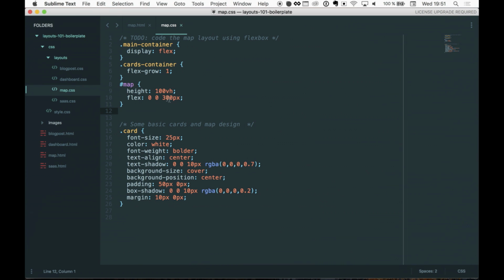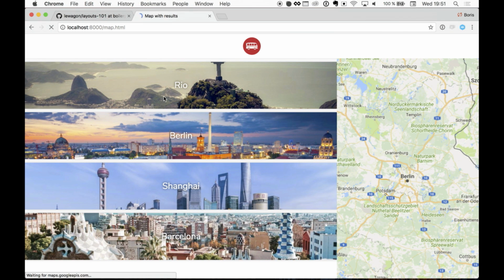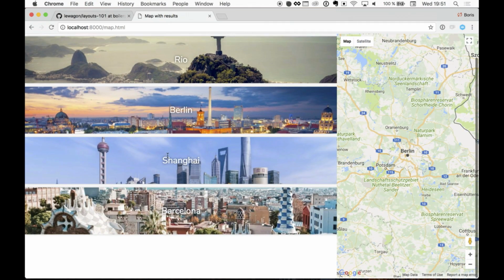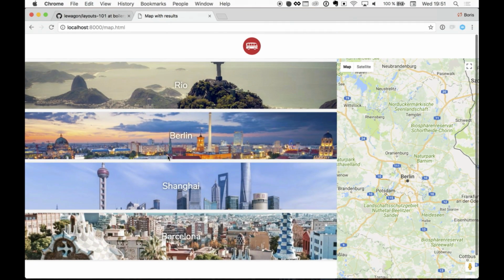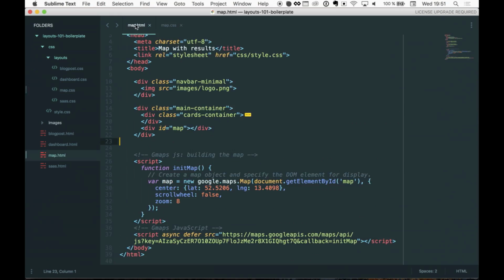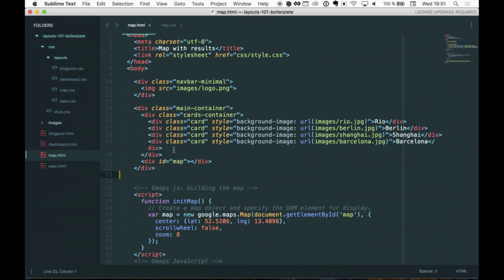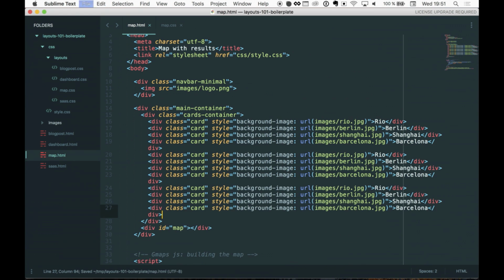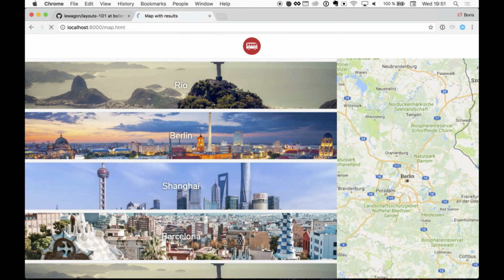So maybe 300 is not, I don't know, maybe put 400. OK. So let's look together what happens here. If I scroll, OK, I don't have enough cities to scroll. Sorry, let me add a bunch of cities. So let's take these 4 cities and duplicate them like that. OK, I'm cheating a bit.